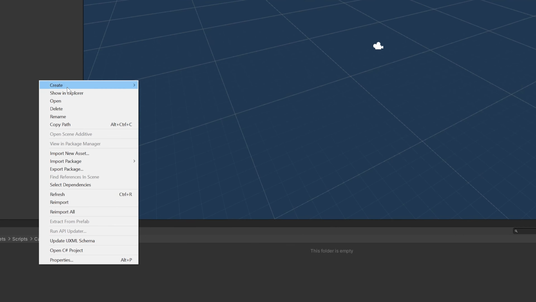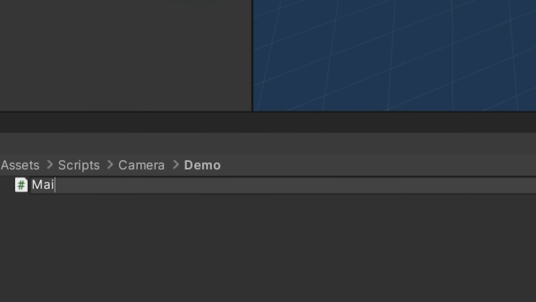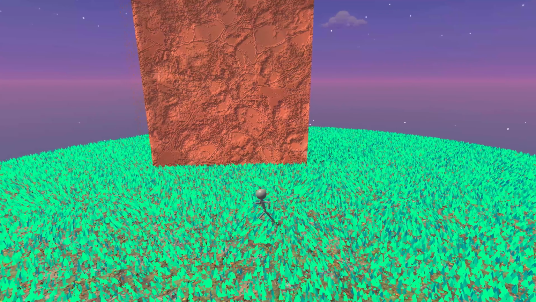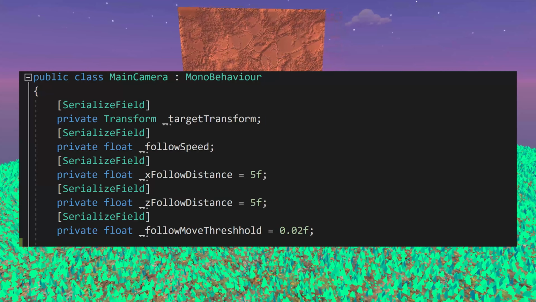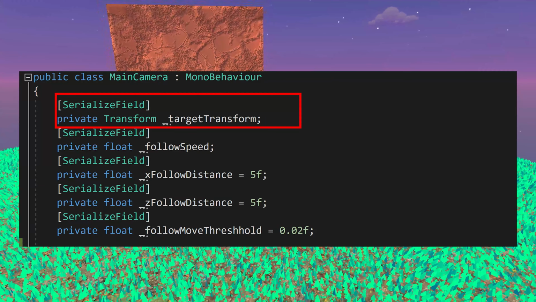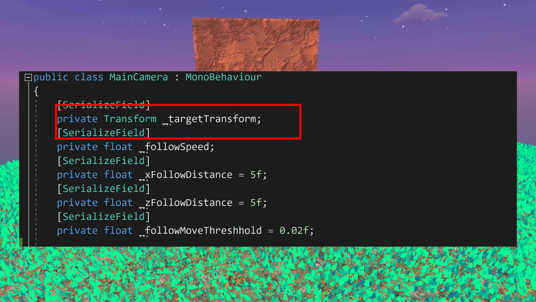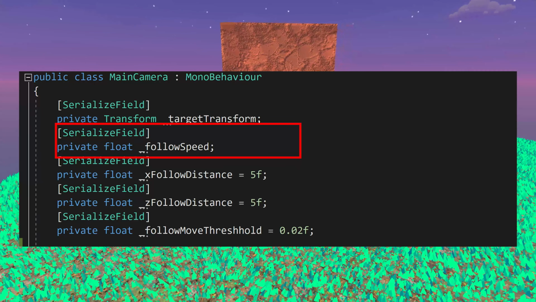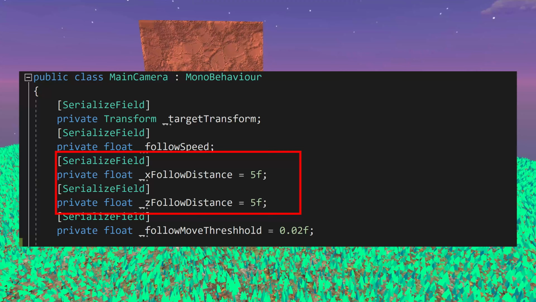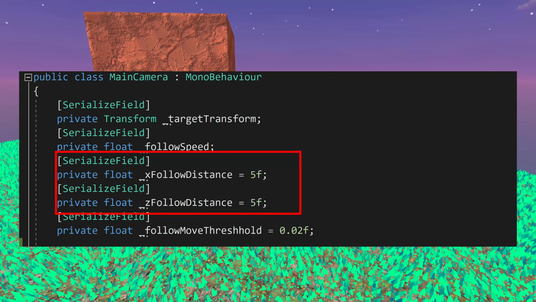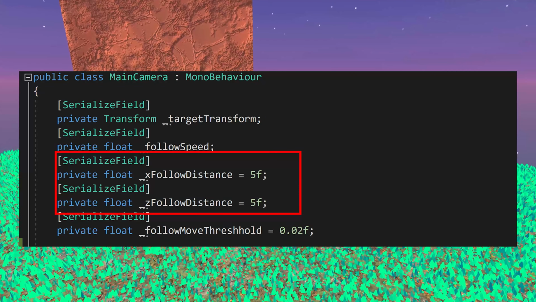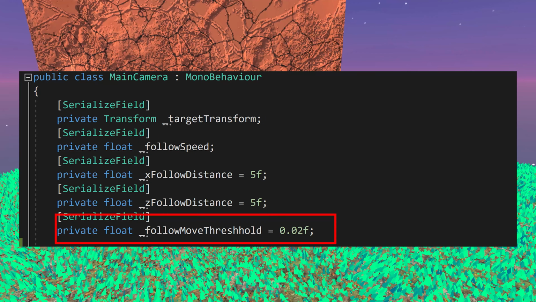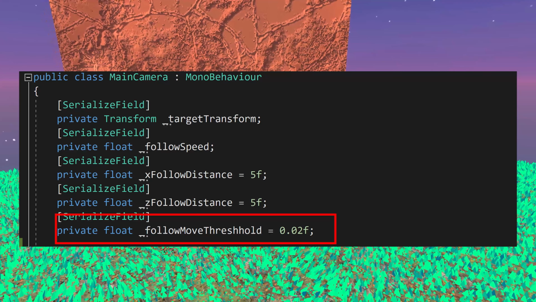We'll need to create a C# script and call it something useful like main camera. We'll then drag it into our camera game object. In our main camera script, we're going to need to create some fields. We'll need one to keep track of the target transform, which will be the position of the player. We'll need a float, which will determine the speed at which our camera will follow its target. We'll need a distance for the x and z axis, because in this scenario, we only want to move the camera in the x and z axis. We're not too worried about the height. And then we'll need a small threshold, which will clamp the value so that it won't constantly move as it gets closer to the player.